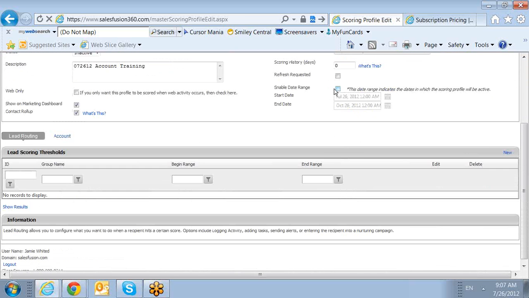If we go down, you can obviously have a date range where you can say begin scoring on this date and end scoring on this date. Most of the times people do leave it and it's constantly scoring, but again, just another option.